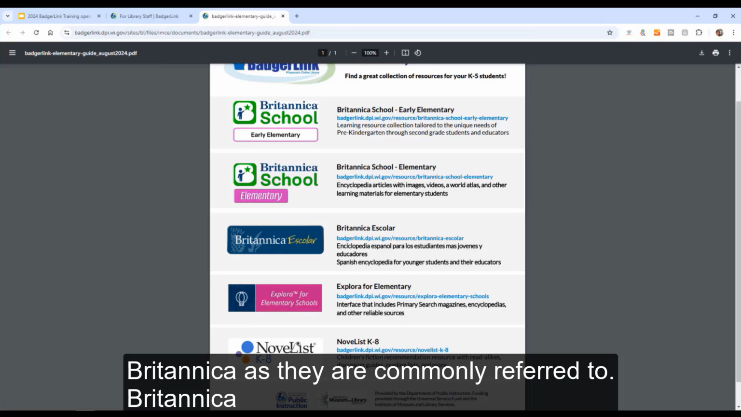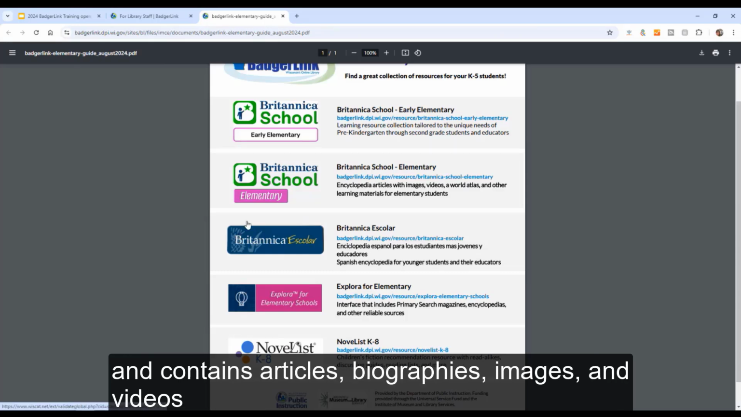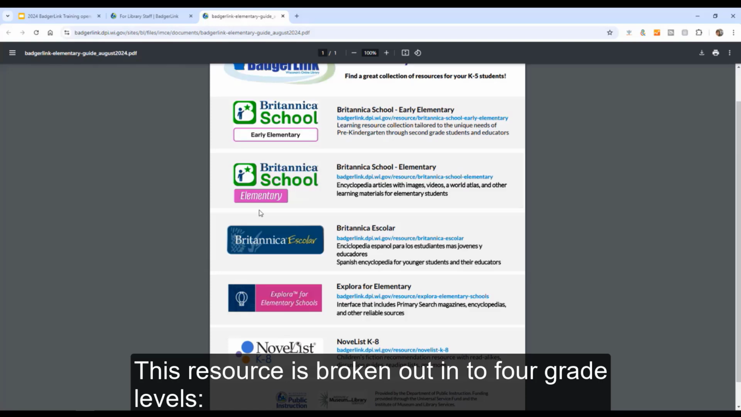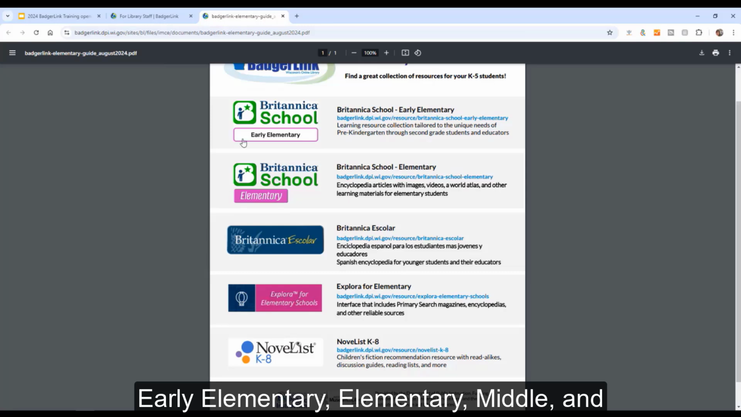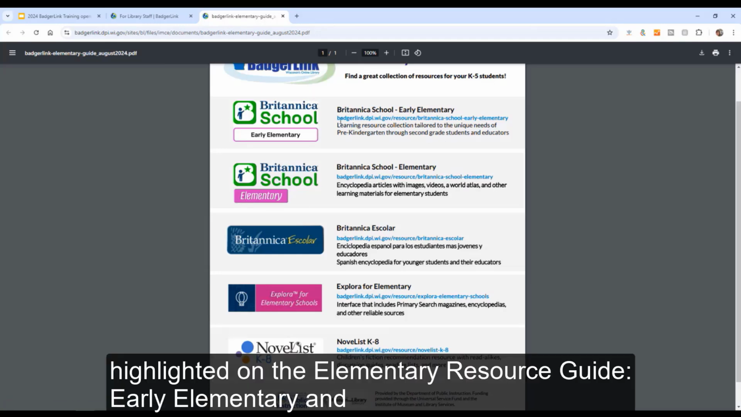The first 3 resources on the guide are from provider Britannica Education, or Encyclopedia Britannica as they are commonly referred to. Britannica School is the main resource offering from Britannica Education and contains articles, biographies, images, and videos, as well as maps from Encyclopedia Britannica content. This resource is broken out into 4 grade levels: early elementary, elementary, middle, and high. The first 2 levels, as you can see, are highlighted on the Elementary Resource Guide: early elementary and elementary.